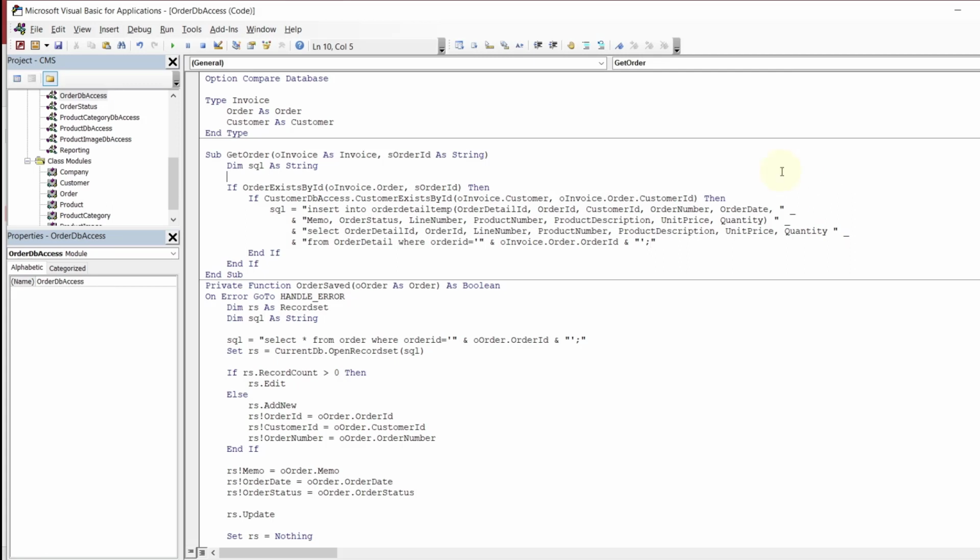All right, we're still missing some stuff in here. You see, the insert calls for this list of columns. All right, and this is where we get the rest of them. So the first two are correct. We're missing the order ID, customer ID, order number, order date, memo, order status. So this is how we get it. Let me show you.